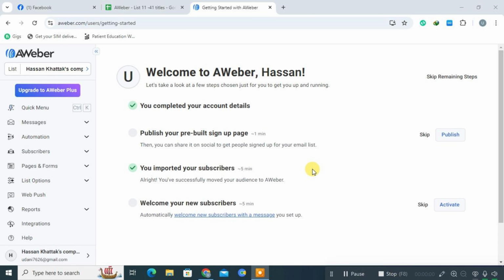For existing users, just log in and follow the steps with us. Begin by clicking on your account name located in the bottom left corner of the screen. This will open your account options. From the menu that appears, select My Account.